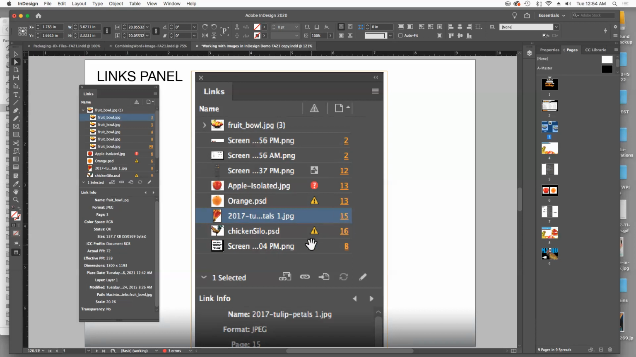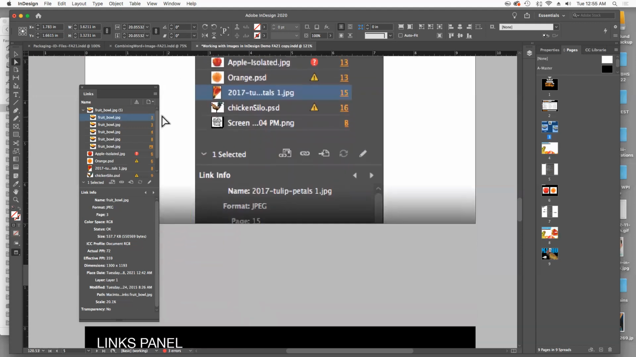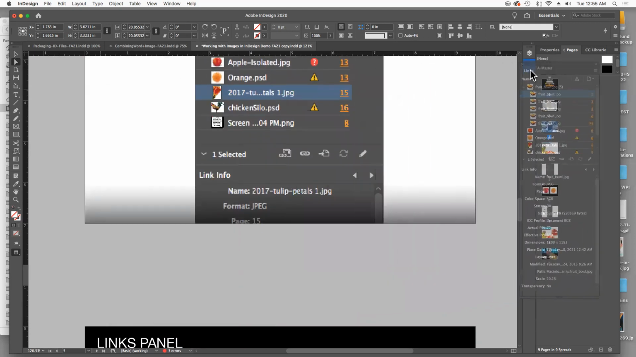All right. Down here, we've got some information about the file that's selected. Most of this you can ignore, but pay attention to the actual PPI and the effective PPI, which are in the mid-range here. Those are important when you're trying to keep your resolution craft good on a project. Let's keep moving, and let's move the links panel maybe back here.